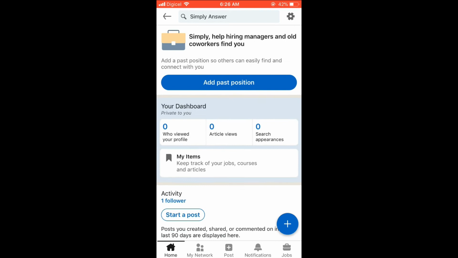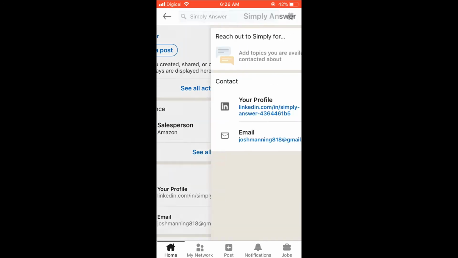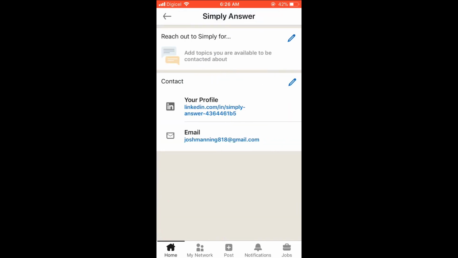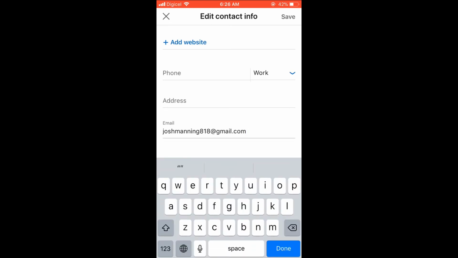Then you just want to scroll down a bit, and from there you'll see Contact. And you want to select the pencil right beside that. Then select the pencil again beside Contact. And there you'll see your email address. And you can clear that one. And type in the new email address that you'd like to put. And then you're going to press Save in the top right hand corner.